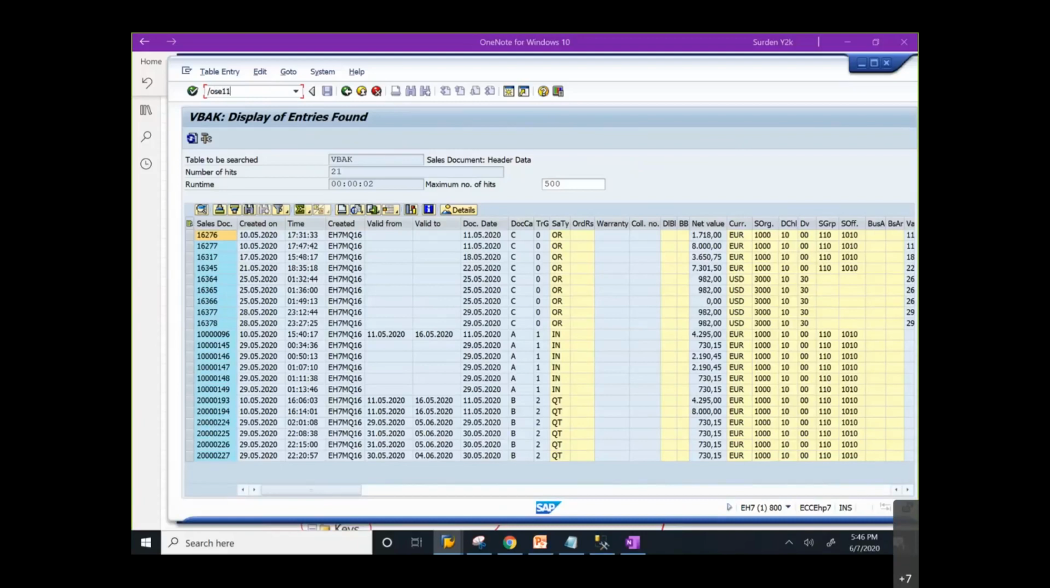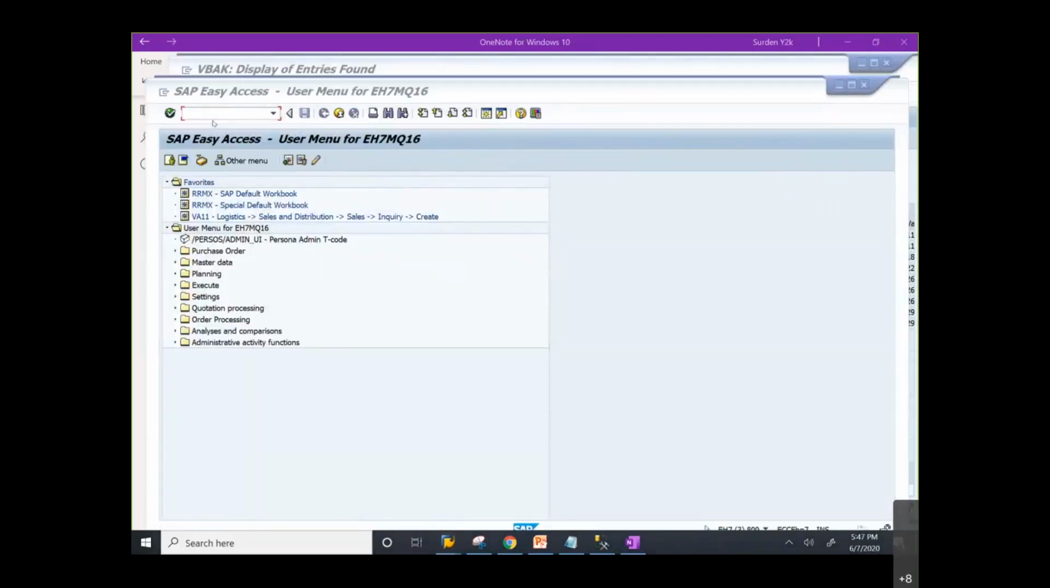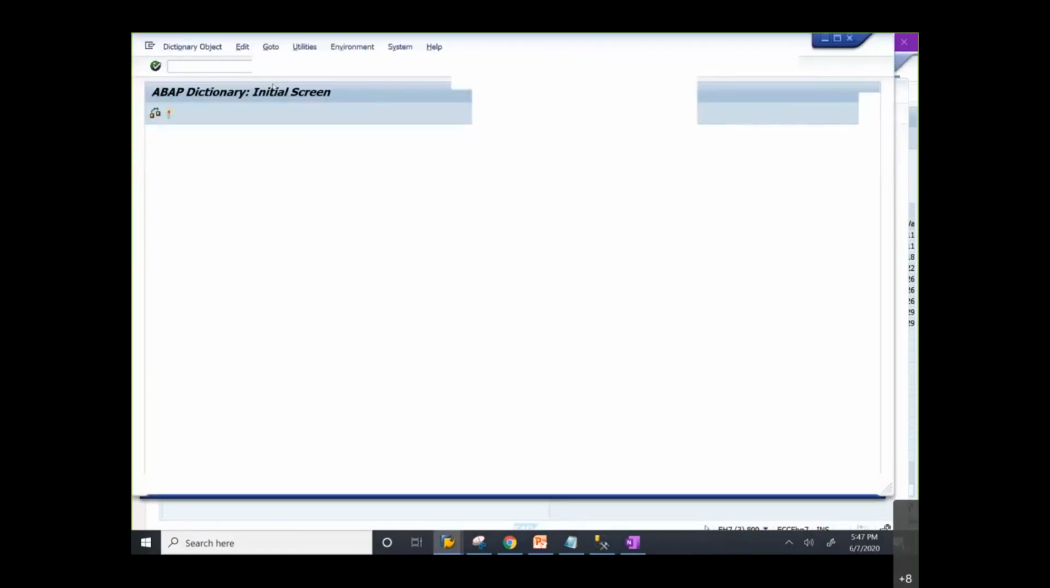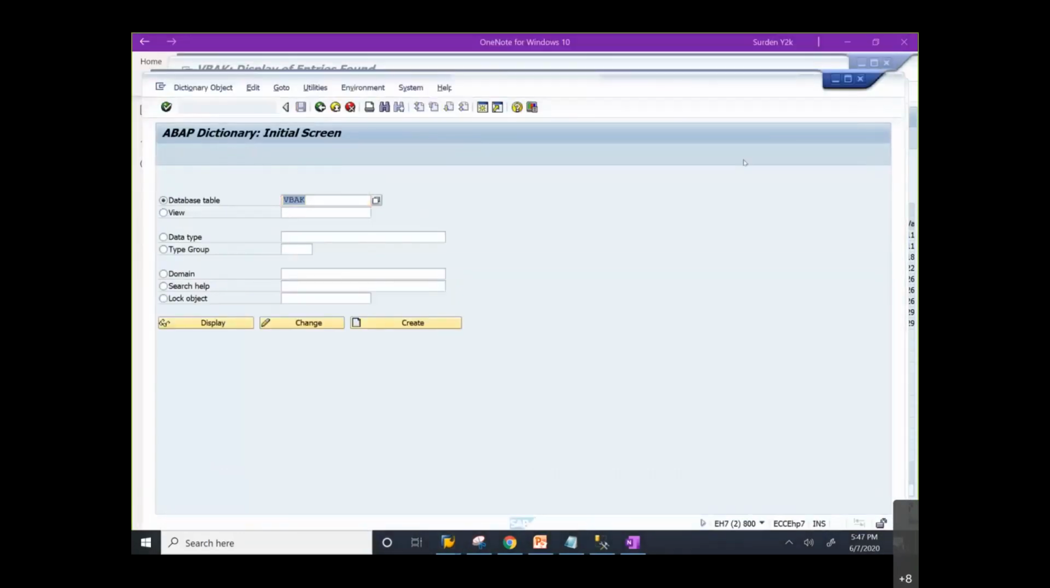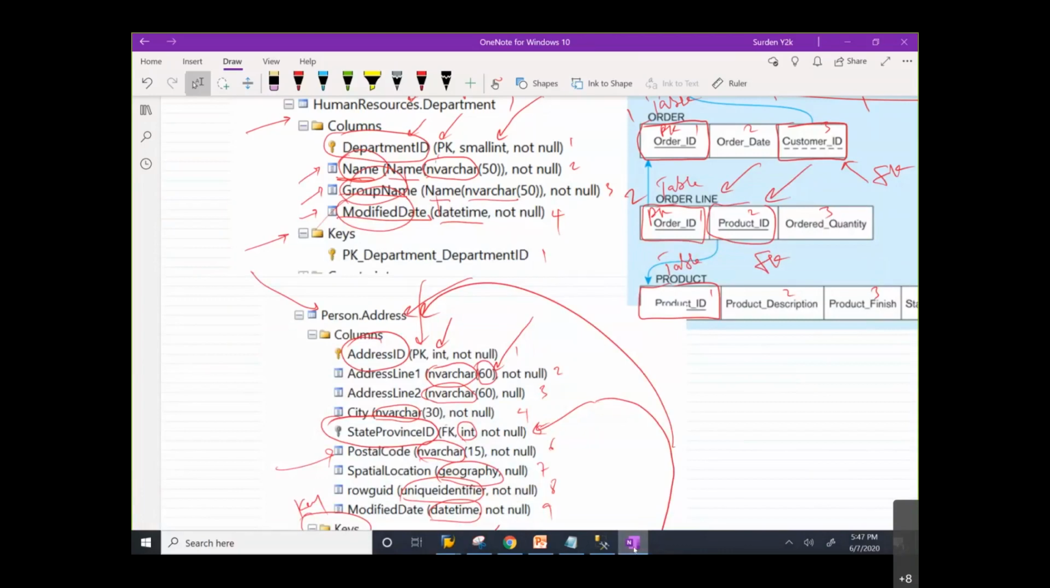SE11. Like I said, you will never have access to this transaction. This transaction is for the developers. This transaction is called SE11. It is only meant to be used by the developers. I just want to use it to be able to build the relationship of what we are talking about here in SAP.